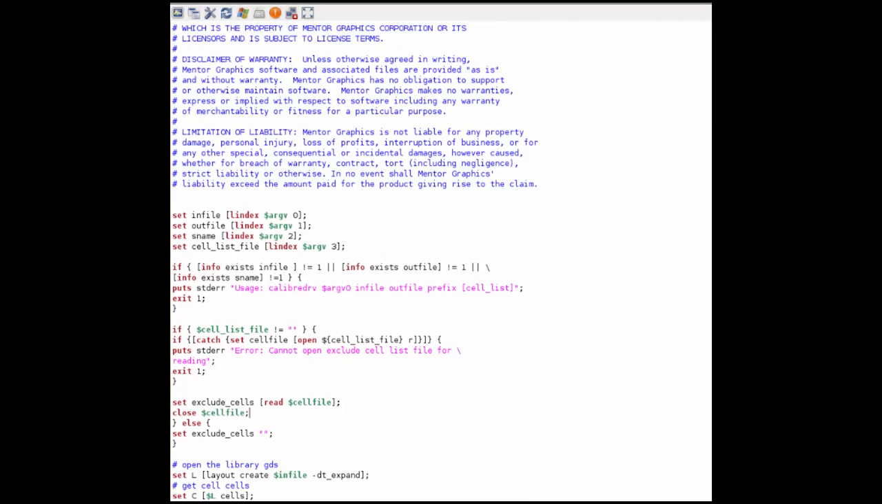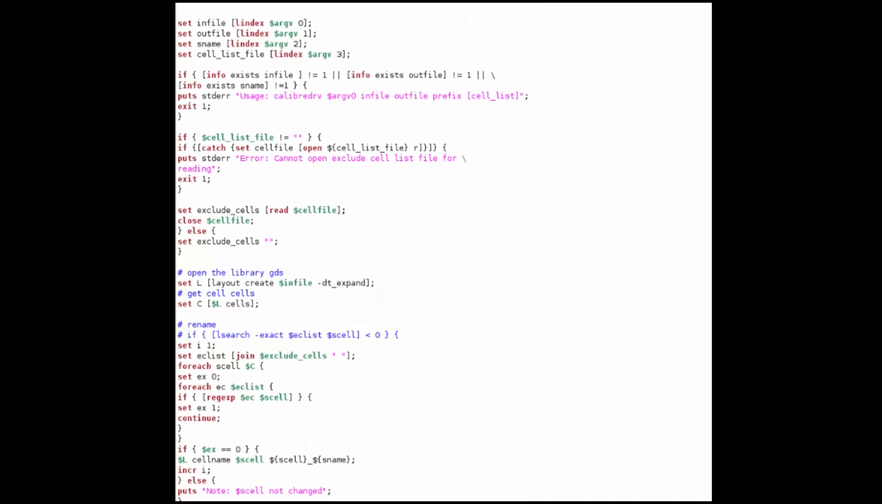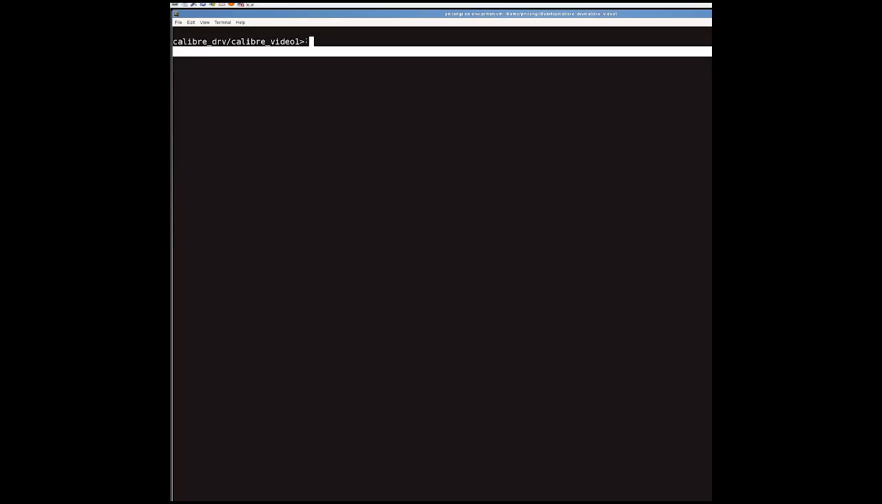Let's open the TCL script. The first section here sets the variables for the input file, output file, and the suffix, followed by the next section which checks the inputs to the script I have declared earlier. The next section opens up the GDS file to which I want to add the suffix, and the last section shows how the cells are renamed. Once you have this TCL script saved, let's run it in Calibre DRV.